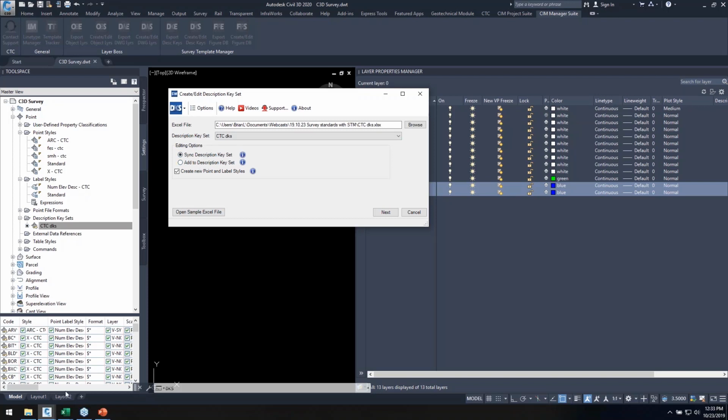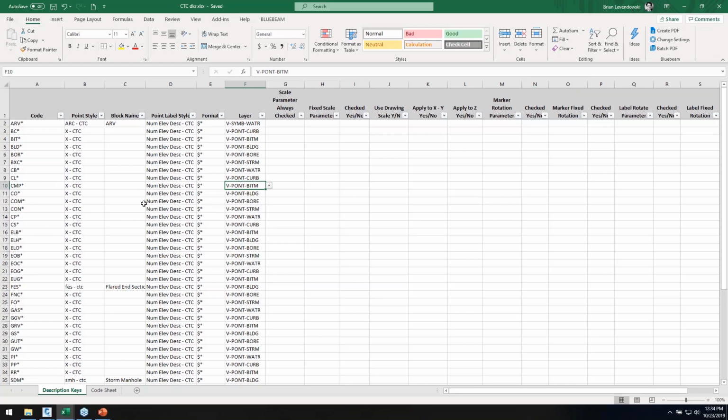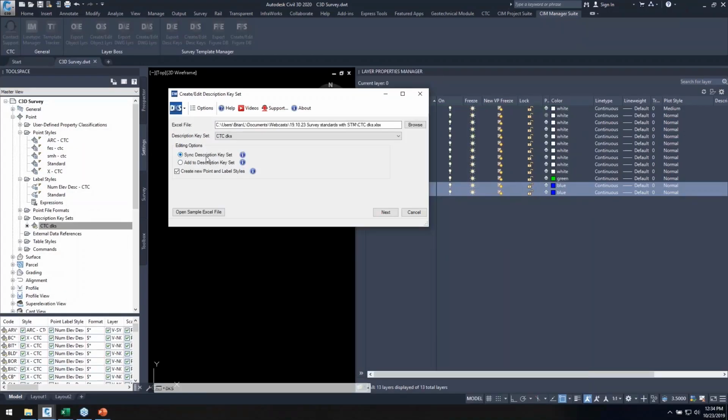So if you're maintaining a master sheet like this, where you've got your entire code list and all the settings, you always want to do sync, so that if you deleted a few codes, it would remove them from here as well. If you're doing add, it's only going to do additive updating, meaning if you deleted some codes, it would not automatically pull them out of your key set. So be aware of what that is.